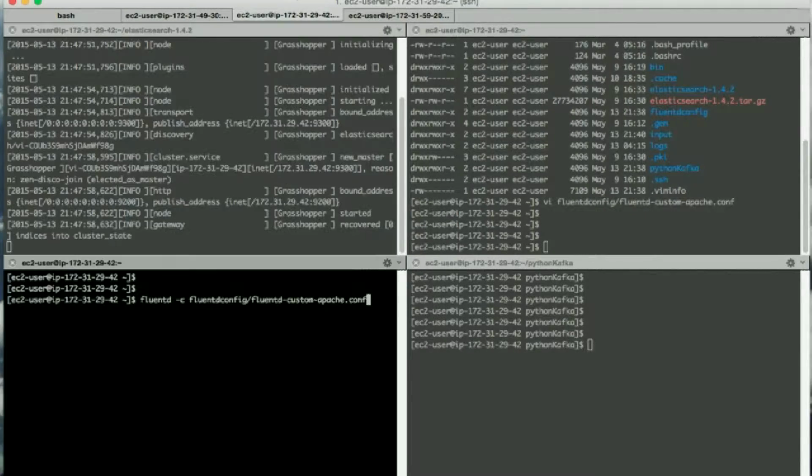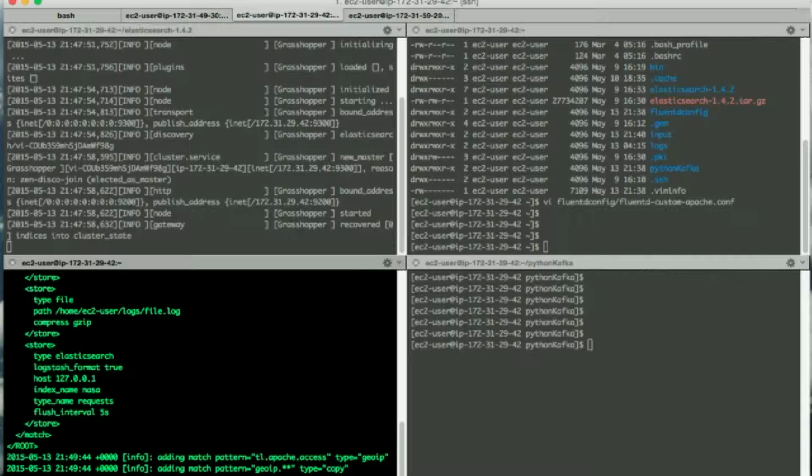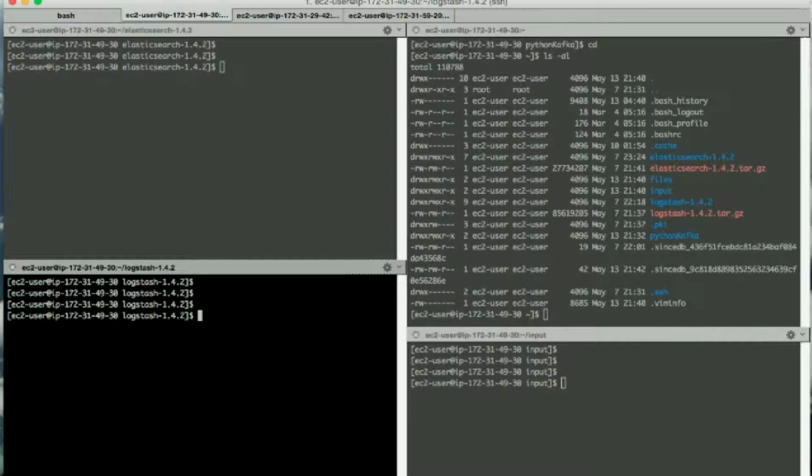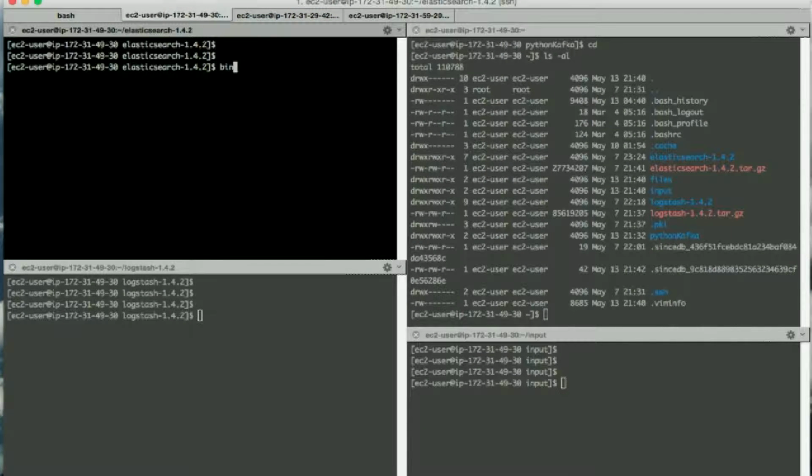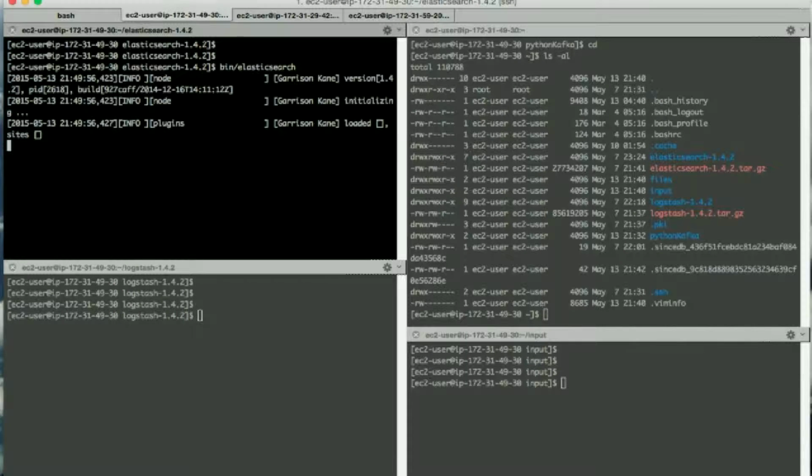So let's go ahead and start our Fluentd configuration. Now that that's started, we're on Logstash, so we're going to get Elasticsearch started on our Logstash machine. As we did on the Fluentd machine, we start Elasticsearch first.